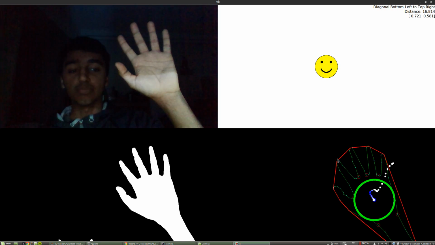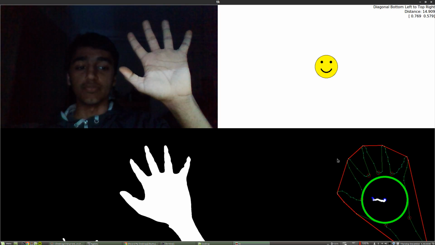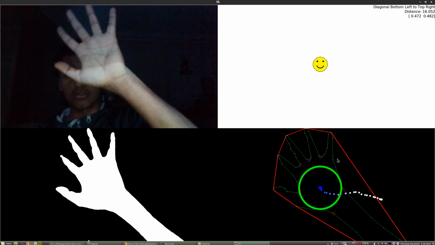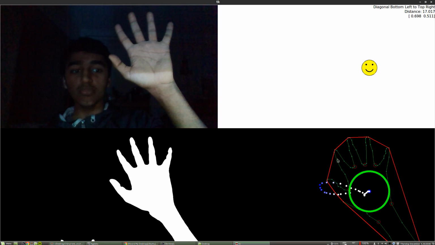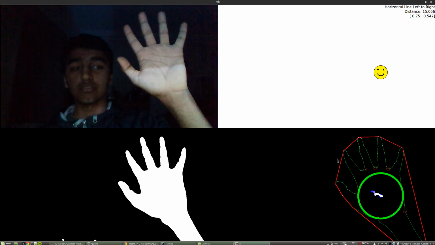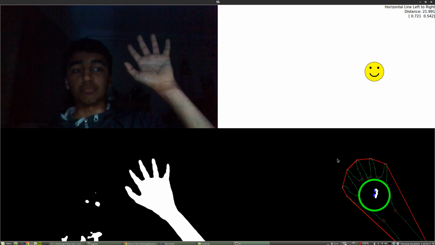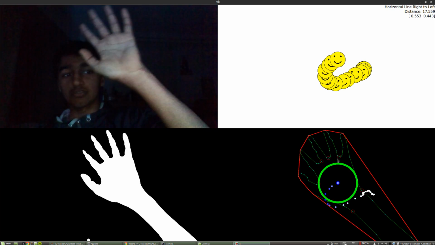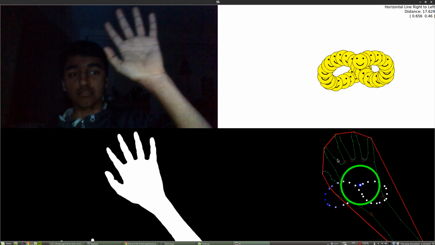Now, the programmer has access to the center of the hand as a position, so I can track the center of the hand like so. In addition, as I mentioned, you have access to the distance in a relative sense, so you can see when I move my hand back, I can make the smiley face larger and smaller. And then just an interesting functionality, you can do something like this very easily.